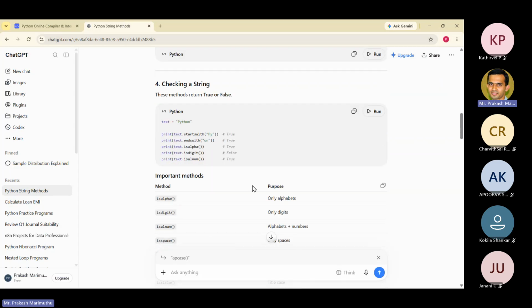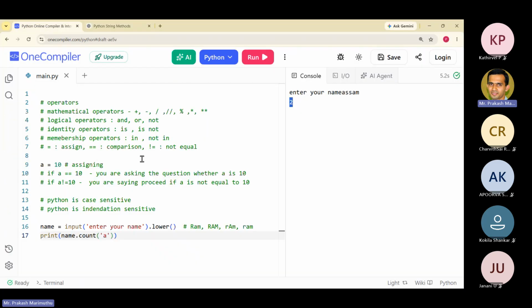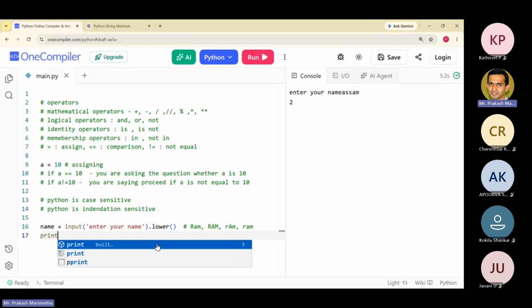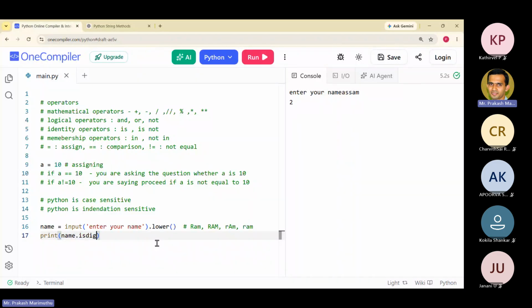So like that, we have many methods. Everything we cannot remember, so we should know that such things exist, and then proceed. For example, isdigit means whether we are entering something as digits. Print name dot isdigit. Let us run the program. Name is 1, 2, like that I'm typing. It says True. Again I run, and put Ram, enter: False. That means whatever I've entered, is it a digit or something else?